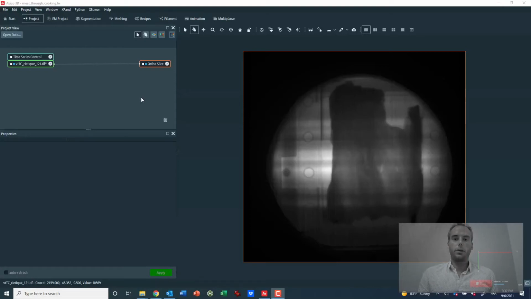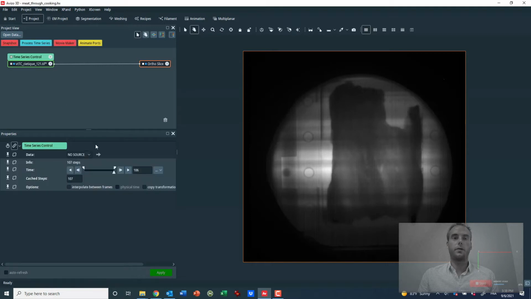Hello, today I'm going to show you how to apply a recipe between two successive time steps of a time series dataset, or even between all pairs of successive time steps of this time series dataset. So for that, I will use this time series dataset as an example.